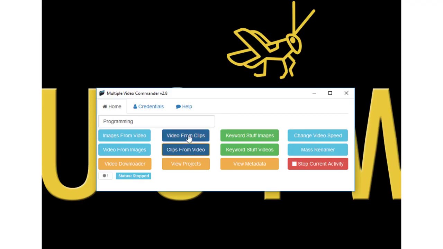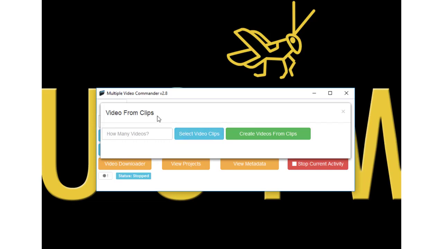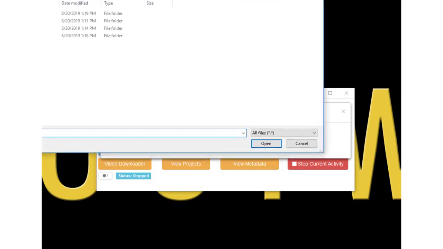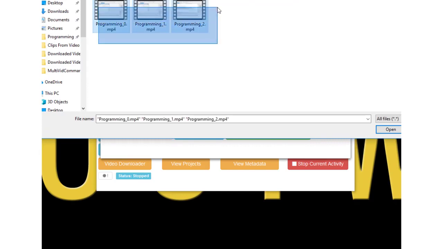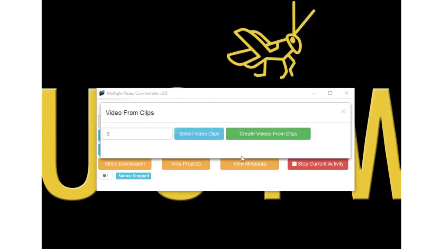Now we're able to say, let's make some videos from these clips. And again, I'm just going to do 3 because that's pretty fast, but you put in however many videos you want to make. You select the video clips that you want to use, which doesn't have to be these like I'm showing you in the example. It's any videos that you want. You're basically just merging them together. So we selected all those and told it OK, and now we're telling it to create 3 videos from those clips.